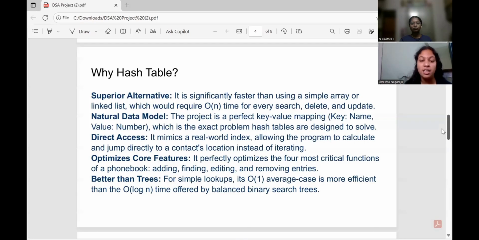It's like having a direct index instead of flipping through every page; the program jumps straight to the correct entry. Overall, this design optimizes the four most important operations in a phone book: adding, finding, editing, and removing contacts, all at lightning speed. Thank you.